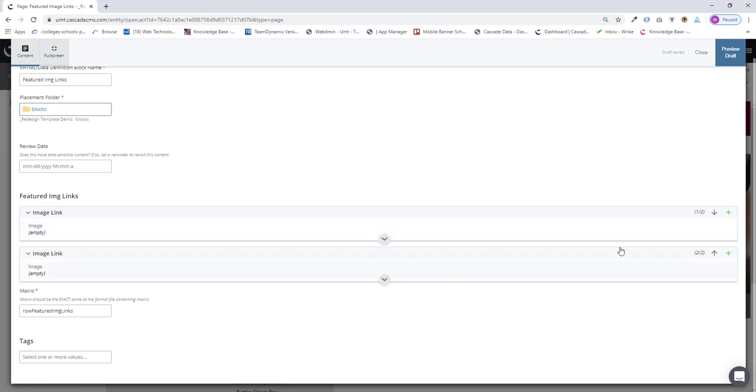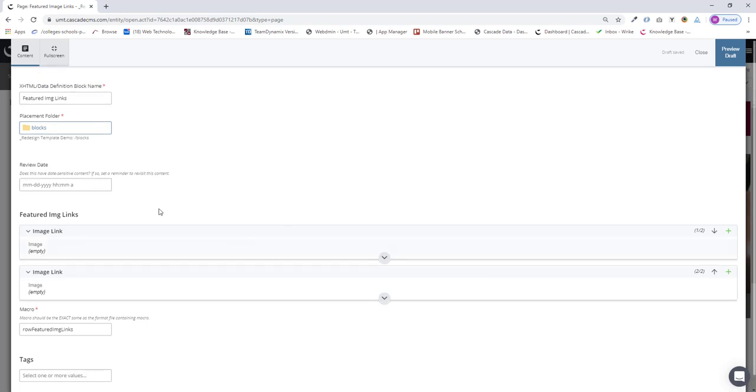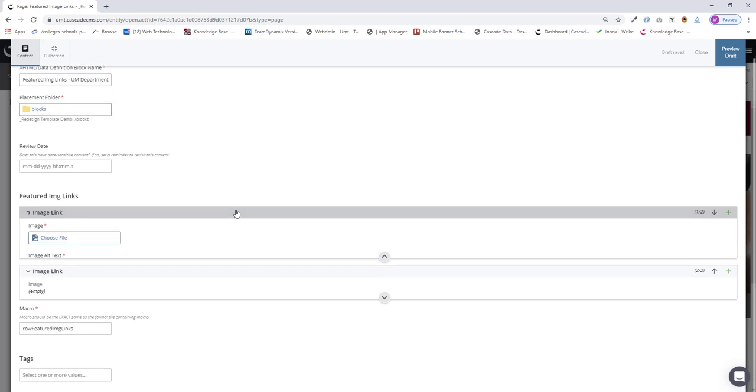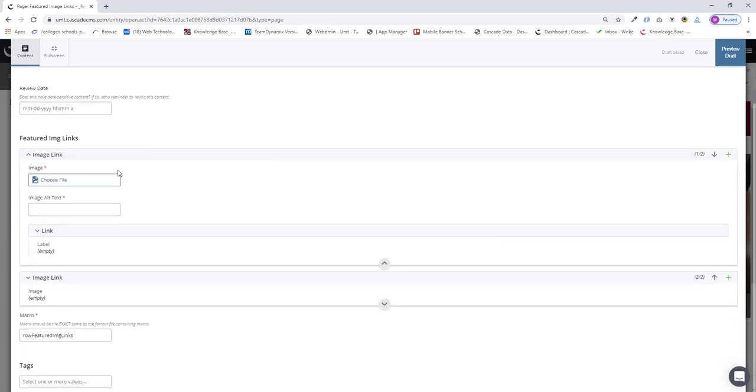I'm going to create 3 just so I can show you how to add another link, but you can do 2, 3, or 4. So I'll have an example of each one at the end of the video to show you. So the first thing I'm going to do is name this block, and we are going to do UM Departments, and I will select the first link, and the first thing I do is choose my image.